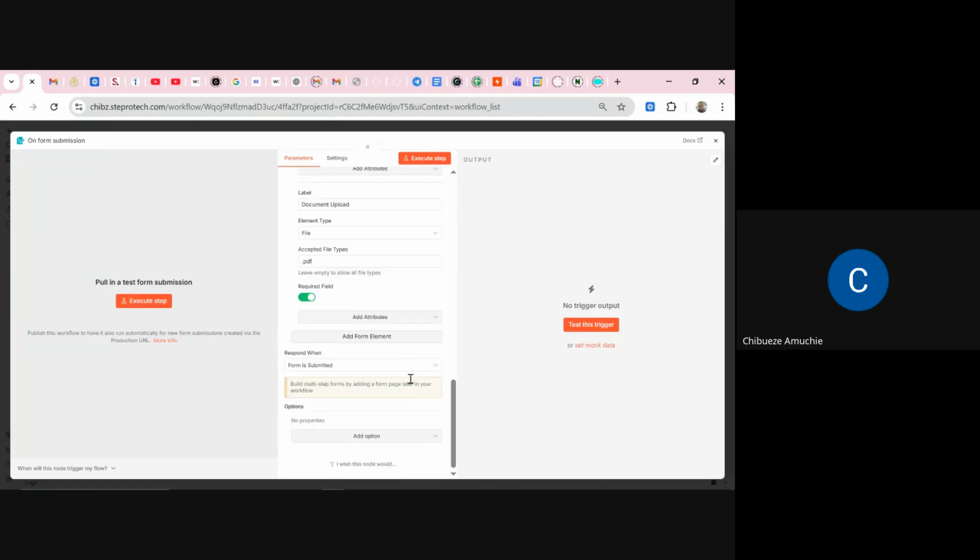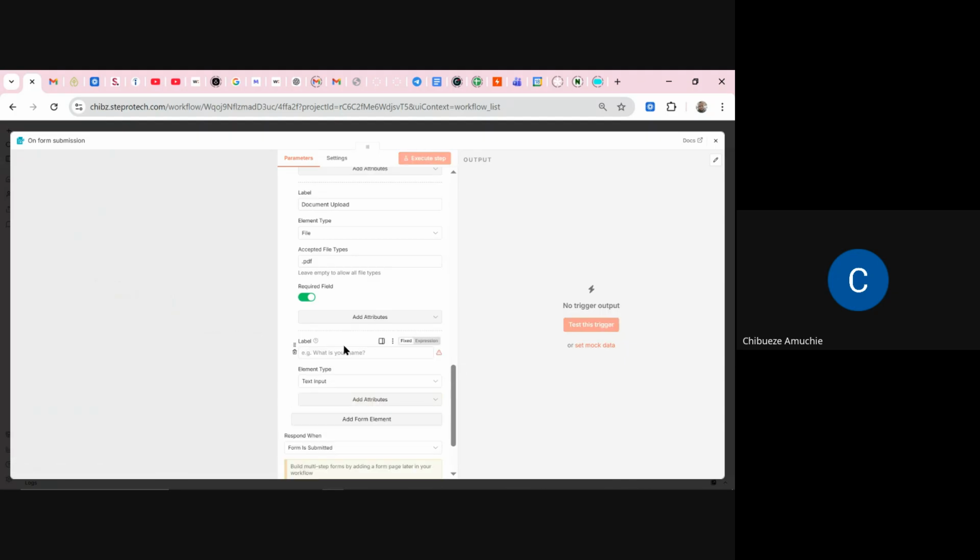But in the system, we are going to do the most reliable one, which is you choose the contract type you are submitting. So here I'm going to add a form element. Another element I'm going to add is contract type.